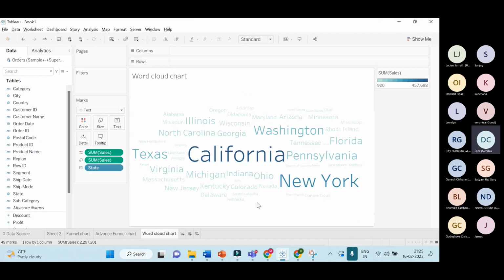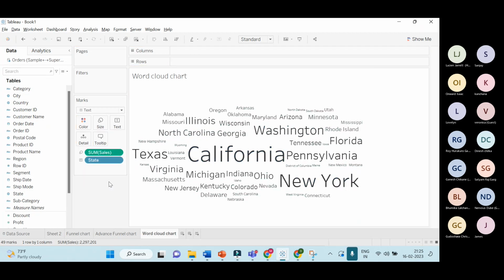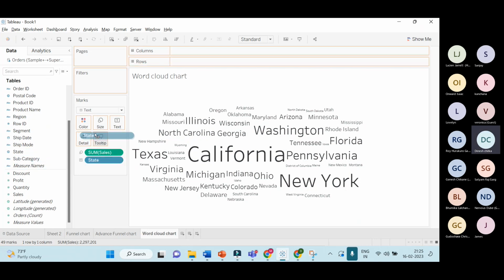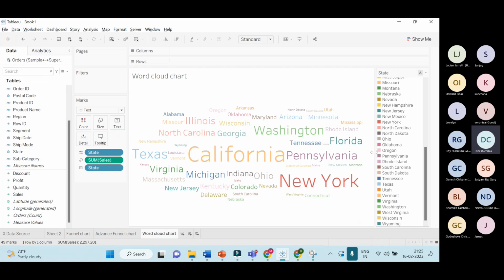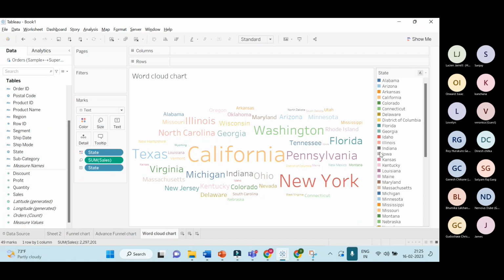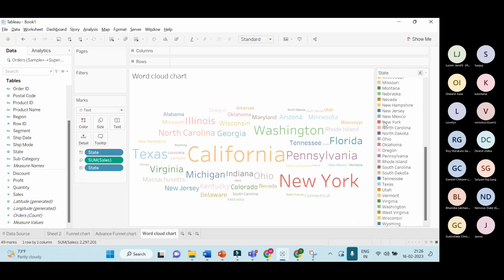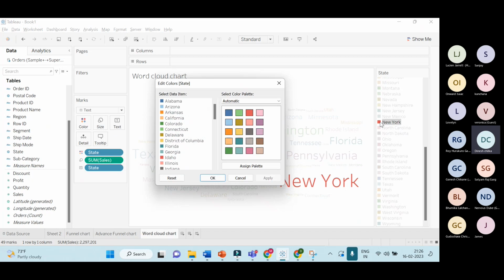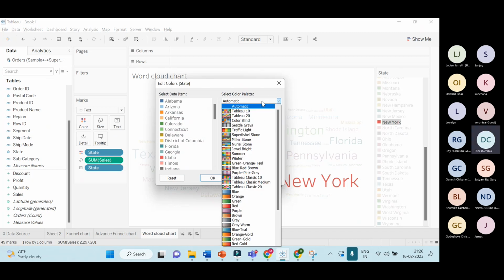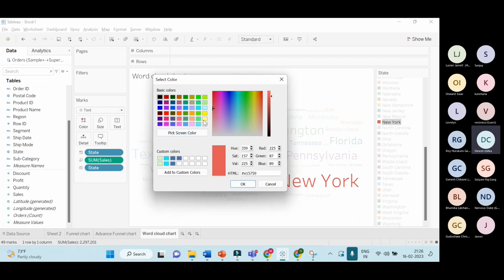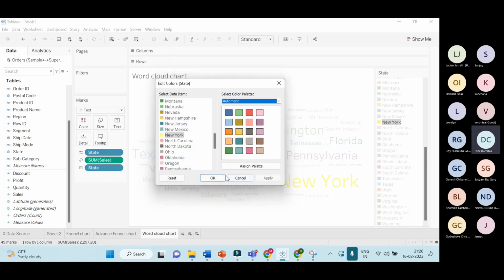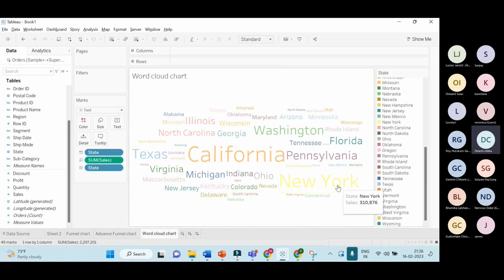again, one more thing, you know, remove the sum of sales from the colors and add state into the colors. You can choose which color you want for which state. Let's suppose this Nevada color I want to change. You can choose whichever color you want. Go for Nevada, double click. Let's suppose I want yellow color. Okay, apply. Then if you see, Nevada is showing yellow.